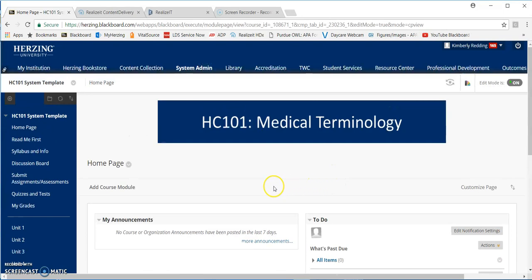What you're looking at first is your homepage. So if ever you need to navigate back to that quickly, you simply click on the homepage and you will be back at that starting location.